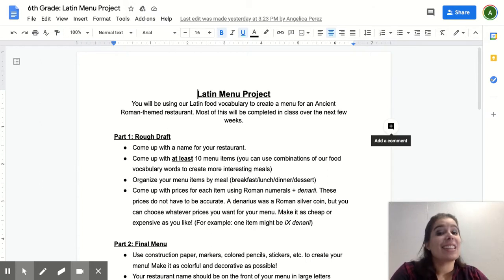So this week we learned some vocabulary words for different types of food that the ancient Romans ate. And we're going to be using that vocabulary to create a menu. So you're going to pretend that you have an ancient Roman restaurant, and you are going to create a menu for your restaurant. Now, again, keep in mind that most Roman meals were fairly simple. Dinner was a little bit more extravagant, but we're going to just have some fun with this. It doesn't have to be accurate historically or anything like that.